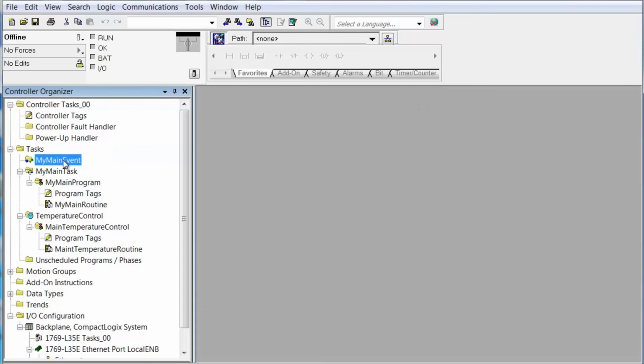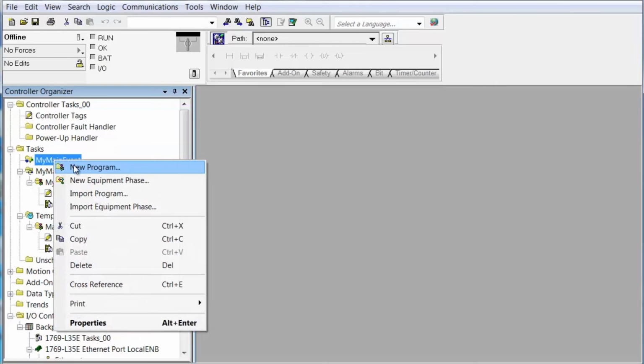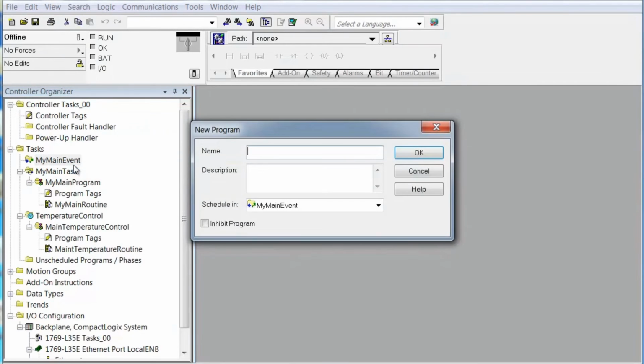So let's go to My Main Event. Now look at the symbol here, see? Clockwise swirly, periodic, and that is the symbol for an event task. So we go to My Main Event, and we select New Program. We name it Event Program 1, and Logic to execute on Event 1. And we say OK.